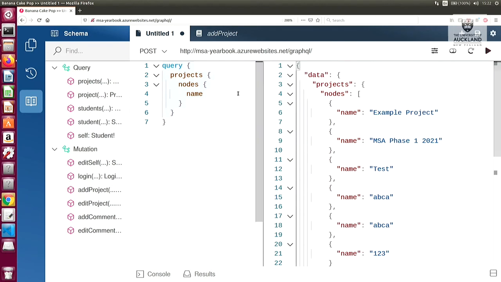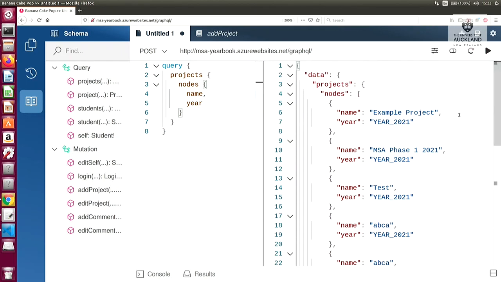I can also ask it for the year, for example, and it would show me that every project we have comes from 2021. Does that make sense? Everyone get that?